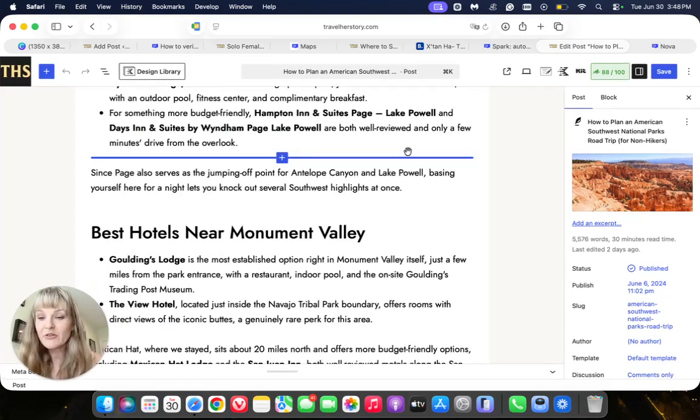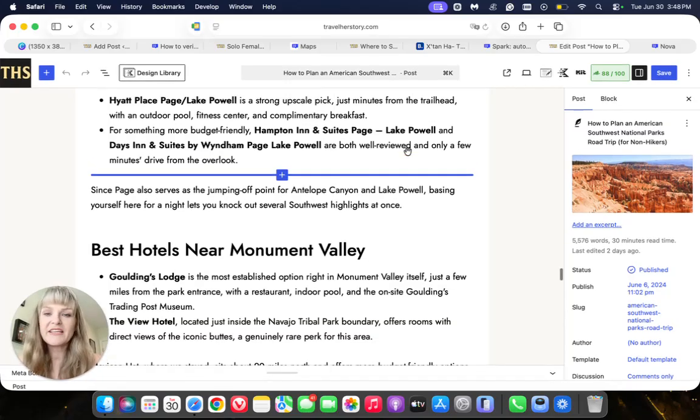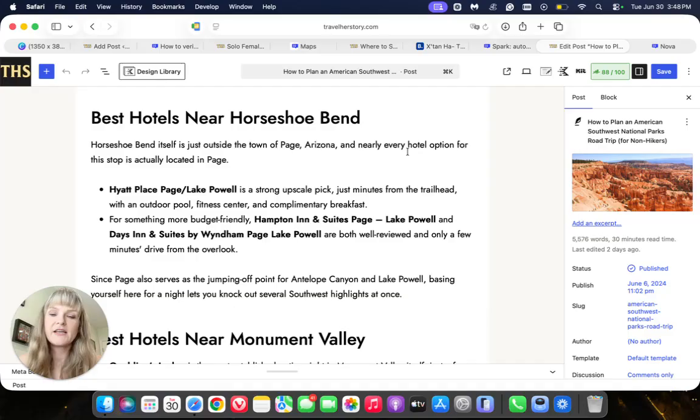Now, would I recommend that you always just rely on Spark? No, especially if you have a specific hotel you're partnering with. You definitely want to make sure it connects to the right hotel because sometimes, let's say maybe they don't have a booking.com link or an Expedia link. Sometimes it will do its best guess. So if you are trying to be specific, I would make sure to do that. But if it's something like this where I'm just kind of recommending some random hotels in the area that I stayed near, Spark is fine to rely on in certain cases.